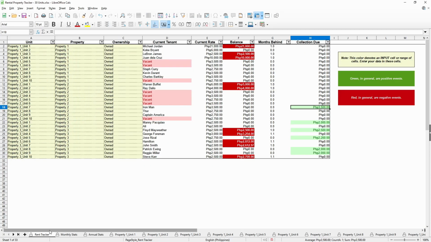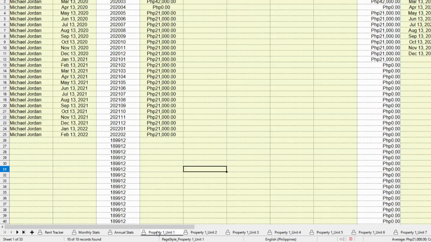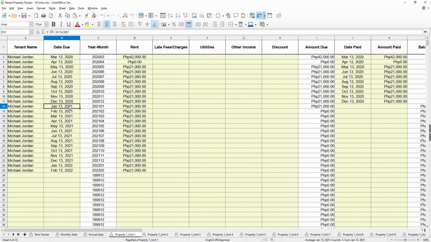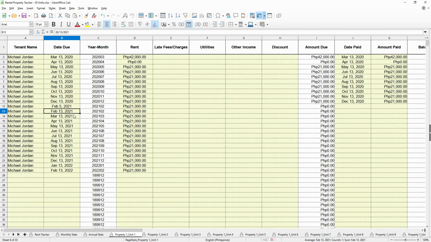Going back to the dashboard, we'll see here that Michael Jordan has rent due of 21,000. If we go back to the unit-specific input sheet, we'll see here that rent was due on January 13, but was not paid. Now, the rent tracker creates an alert if rent is due at least 1 day from today's date. So today is January 30. If we say that the rent due is on Feb 5, and we go back to the rent tracker, we'll see here that the alert goes away because the rent isn't due yet. If we go back to Michael Jordan, change this back to January 13.